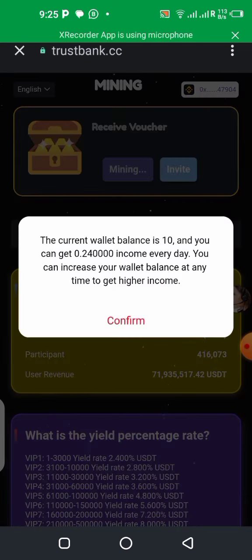Now I can start earning. Now the current wallet balance is 10. You can see it's telling me everything. You are going to get this information, and you can get 0.24 USDT income every day. Now you understand. If I should be keeping 100 USDT in my wallet, that means every day I should be getting 24 USDT. So that is how it works, you understand? So my income comes this way.